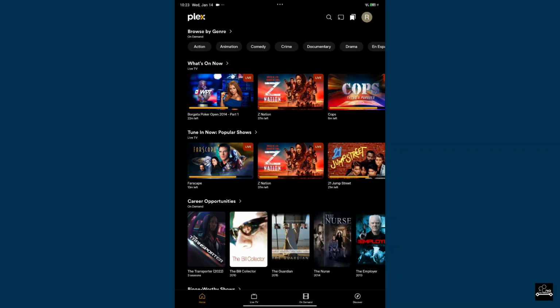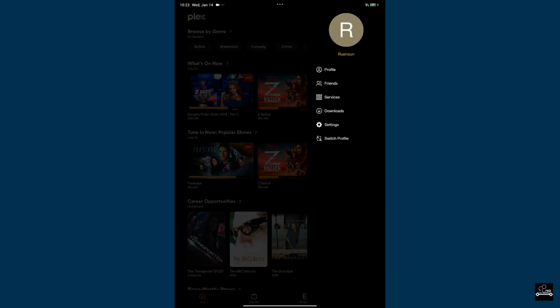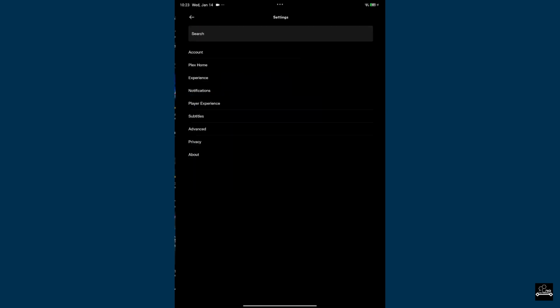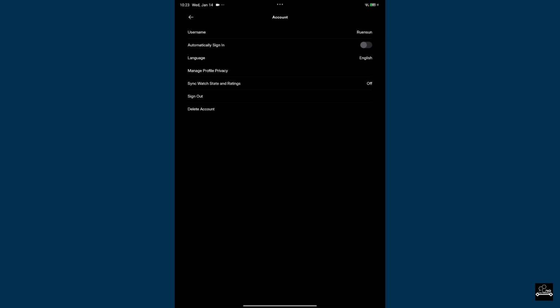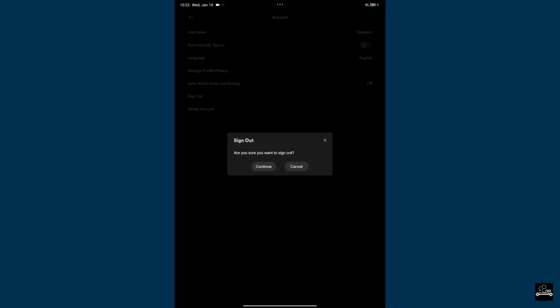Once you open up the Plex application, go to the profile icon or the initial at the top right corner and tap on it. From the expanded menu, click on Settings. Inside the Settings menu, tap on Account. You will then come across this menu where you'll see a Sign Out button. Tap on that. Now in the pop-up, click Continue and follow through the instructions.